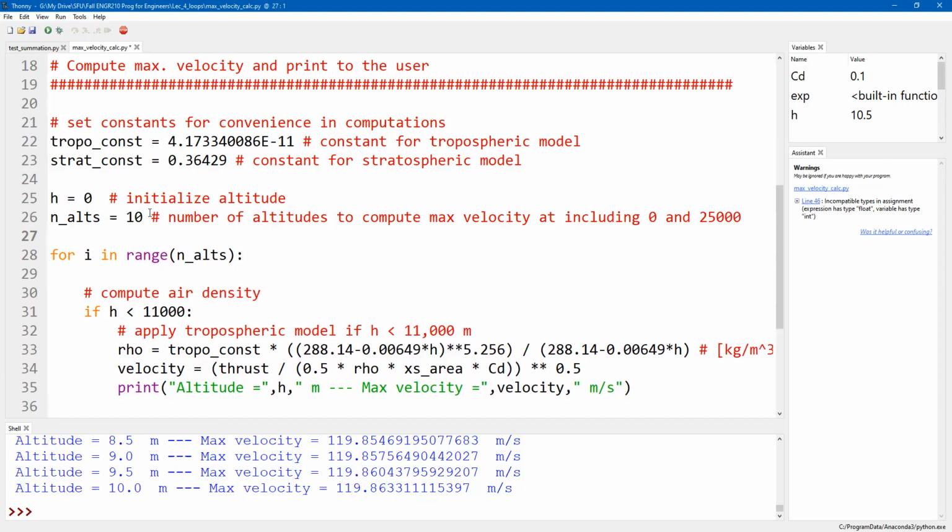1, 2, 3, 4, 5, 6, 7, 8, 9, 10. There we go. I need to cut up the range from 0 to 25,000 into even chunks. And if I include 0 and 25,000 as points, that means I should anticipate 1, 2, 3, 4, 5, 6, 7, 8, 9 steps from 0 to 25,000, right? My first step is 0, and then I take 9 more and I get there. Y'all on board with that?